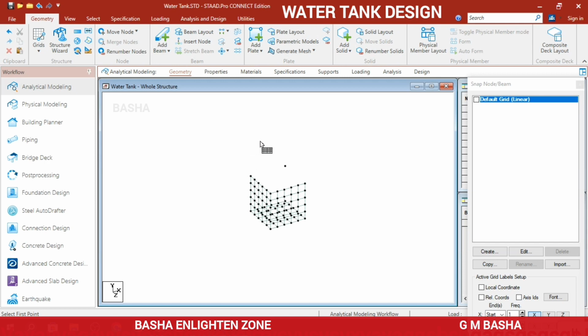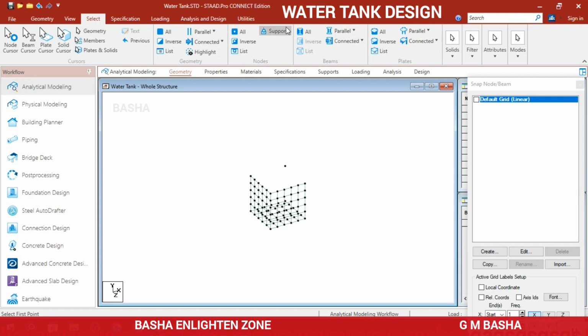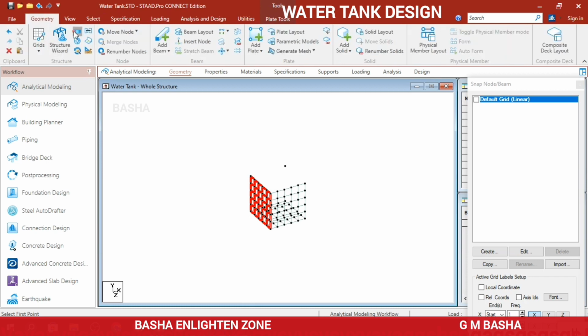For that, what I am doing is going to the select option, in that parallel to the XZ direction, check the XZ direction, how the bottom one will be. YZ means only this left panel will be created. So you can copy this one. For that, go to geometry, go to translational repeat.